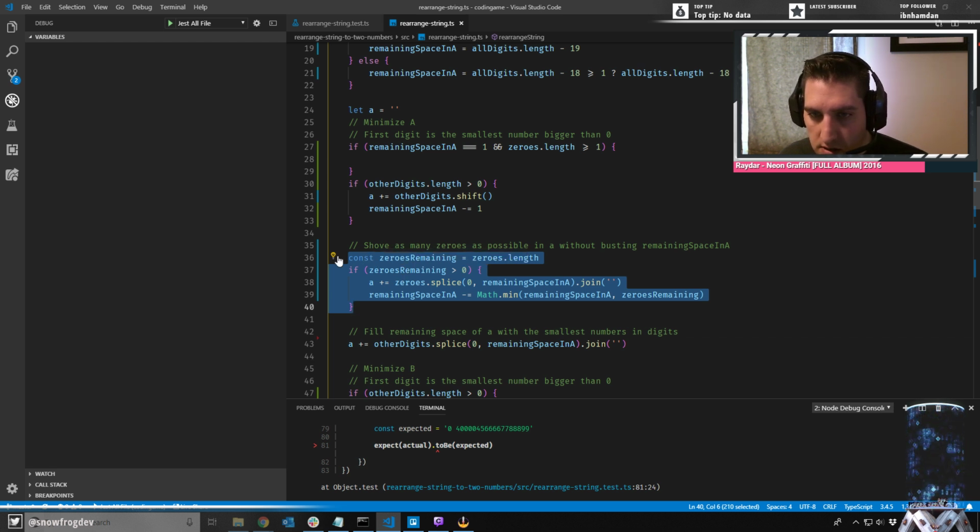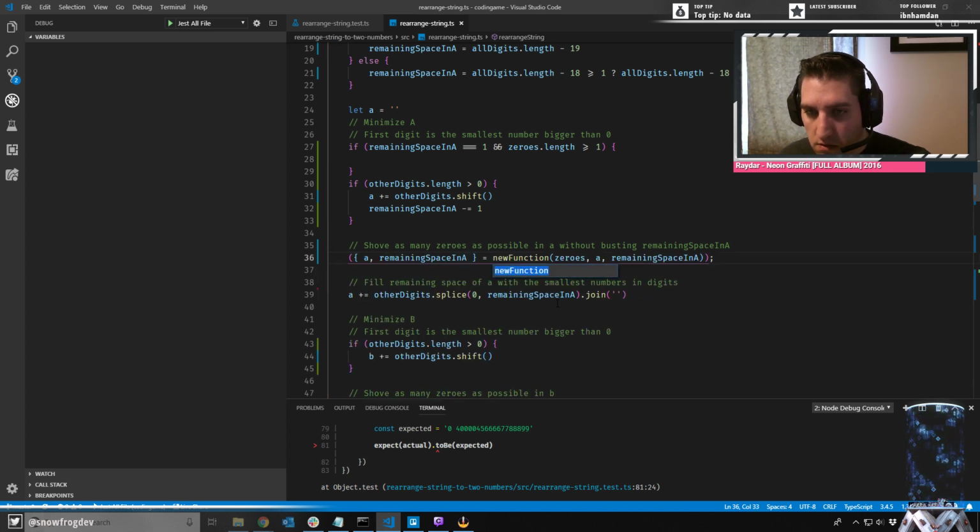Does that make sense? I believe it would. Let's do that. Extract to function in module scope. And we're going to call that, what is that? What are we going to call that? Add zeros to A. Yeah.